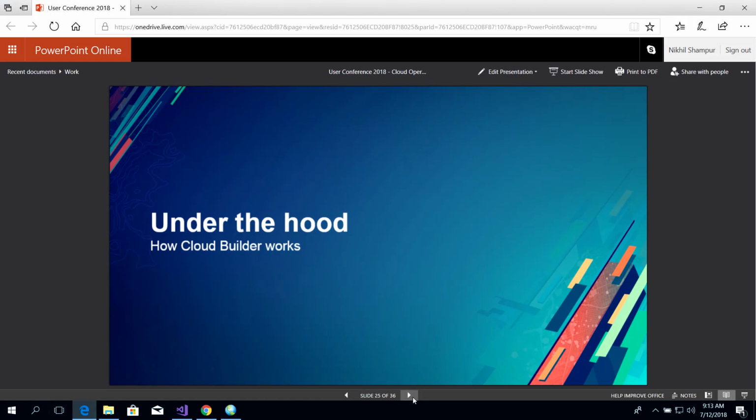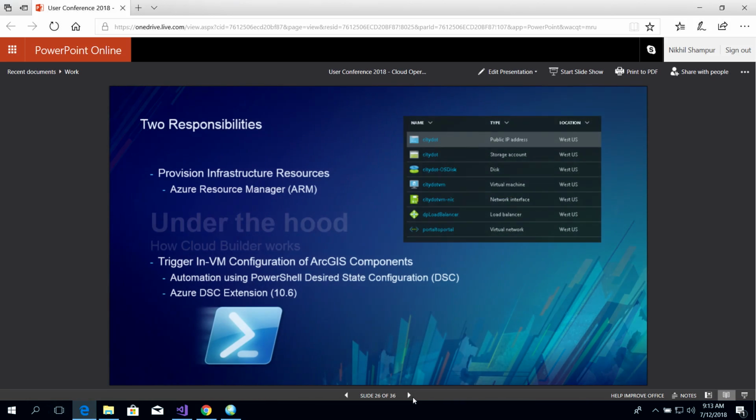Okay, so just to give you some real value from this session, it really helps to understand how Cloud Builder works under the hood. So if you do run into trouble, it'll help you to troubleshoot. Cloud Builder in a sense has two responsibilities. One is to provision infrastructure resources, and that is the ARM template and the ARM resources that I mentioned. The second one is to trigger the configuration of all of those ArcGIS components, right?